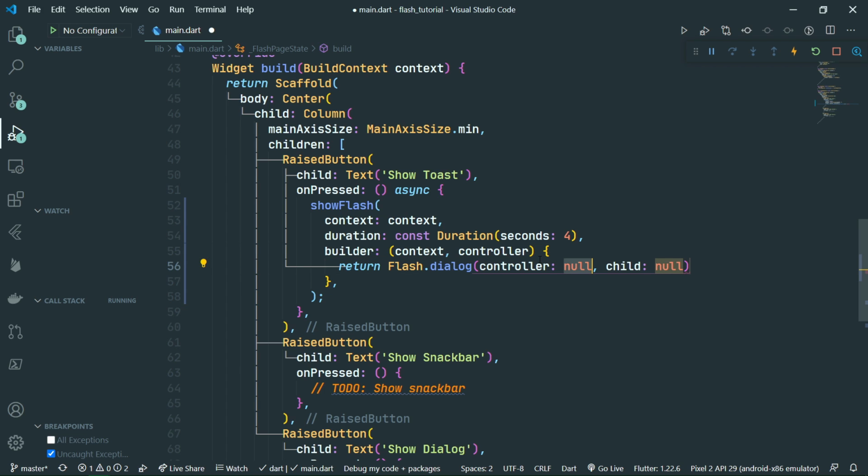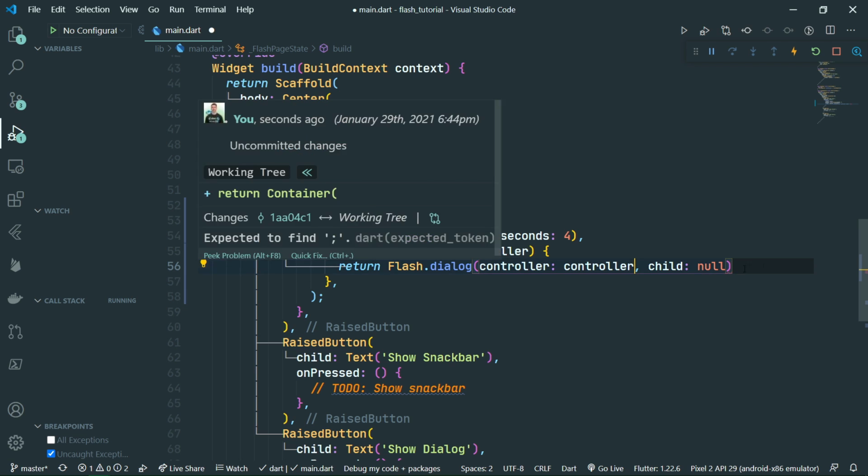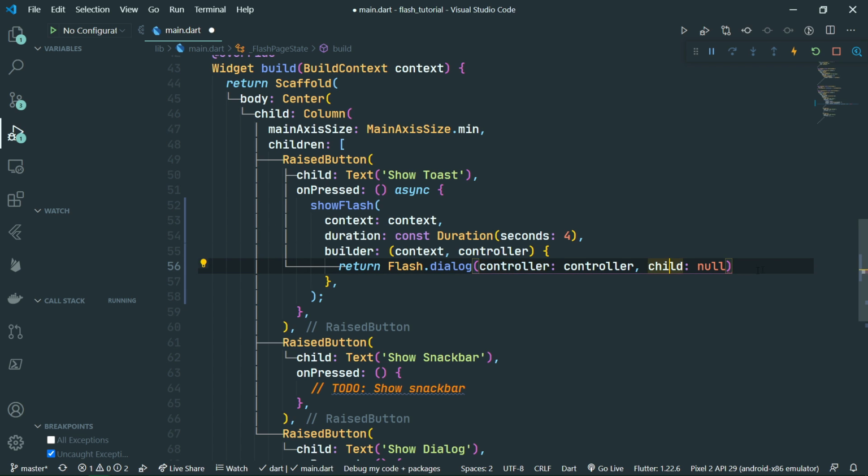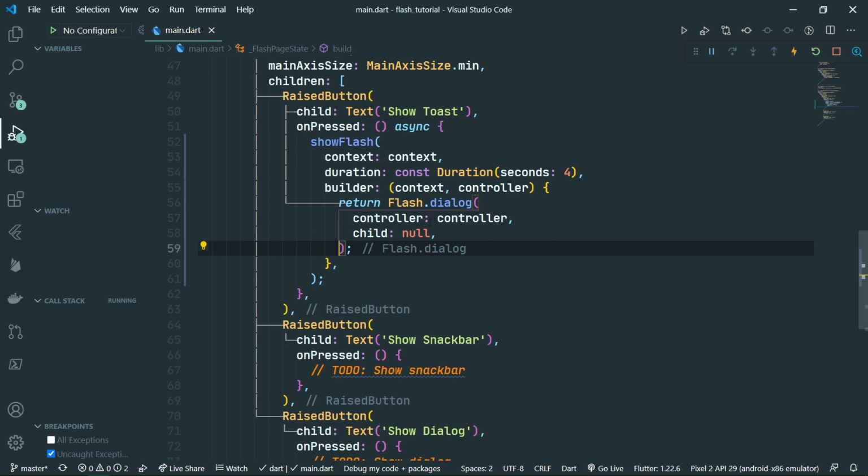We need to pass in a controller, so we're just going to pass in the controller from the method parameters. And apart from the controller, which is a required parameter, there is also the child, which is required. And the child can be really any kind of a widget. And now I mean it for real, not just like with the builder return type, which should indeed be Flash if you are not brave enough to deal with all kinds of intricacies of the Flash library. With the child, you really have a free hand.